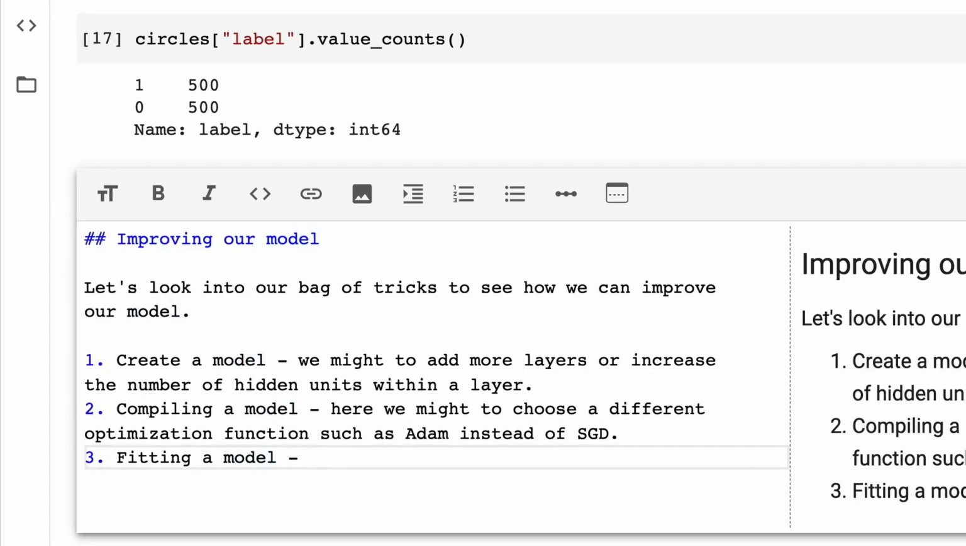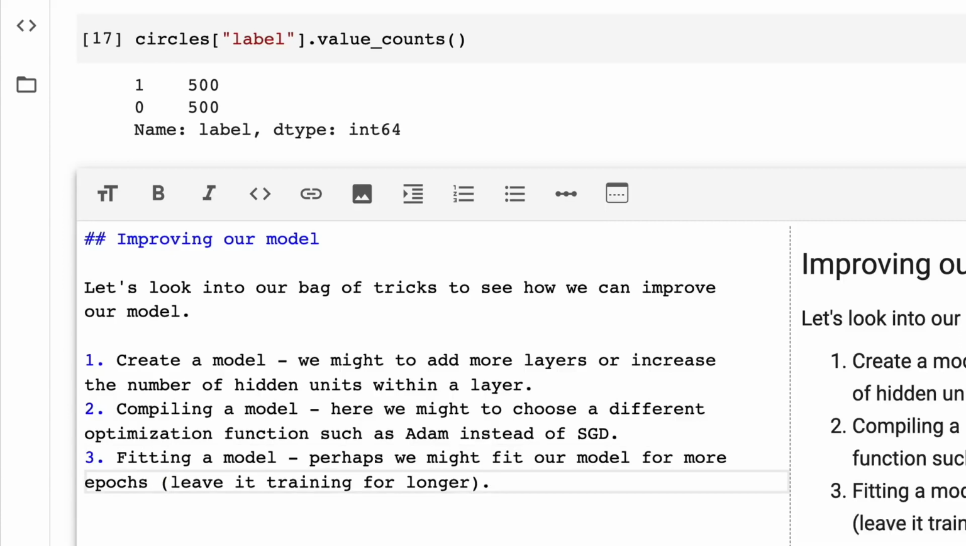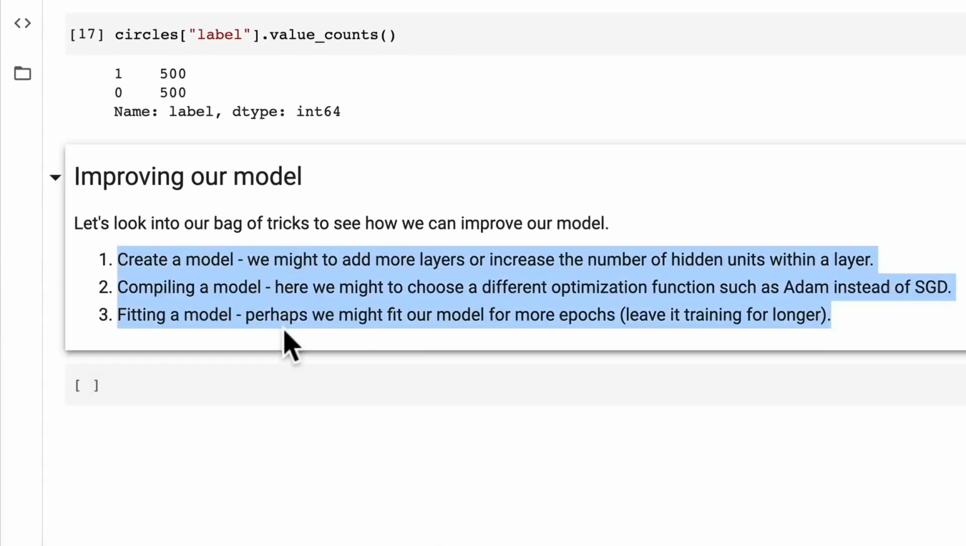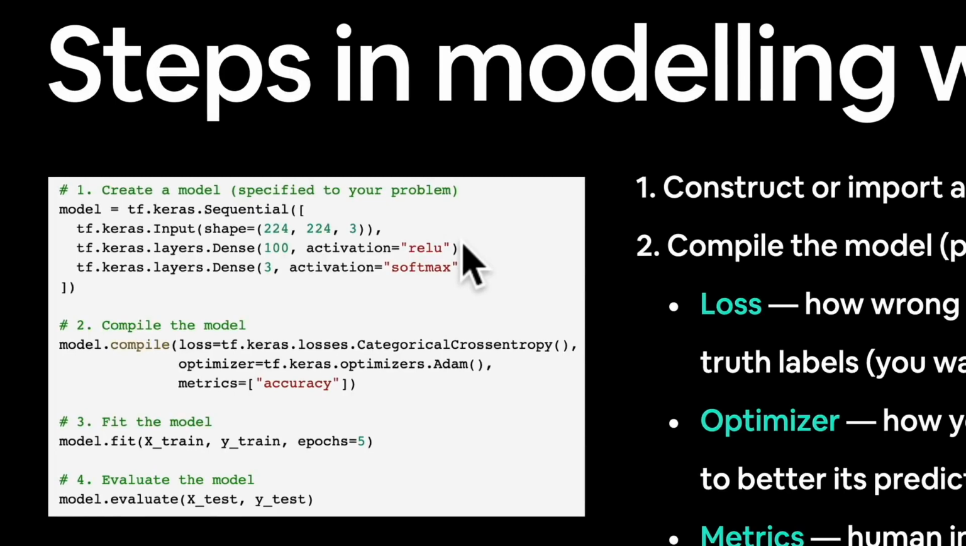And then fitting a model. Perhaps we might fit our model for more epochs, so leave it training for longer so that it might get a better understanding of the patterns in our data. Now, these steps come from what we've been through so far, steps in modeling with TensorFlow. Number 1, create a model. We've created a few models here. I want you to think about this one in particular. There's a little part that we haven't quite covered yet, and it may or may not hold the keys to why our model isn't improving, but I'll let you have a think about that before we discuss it.